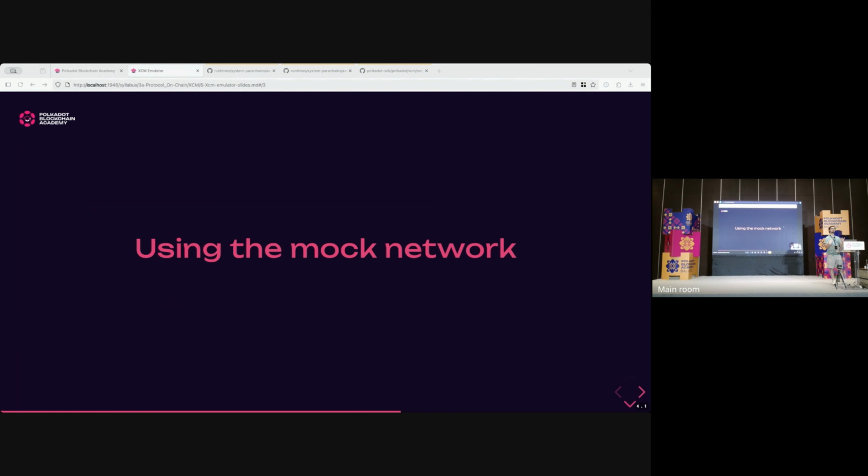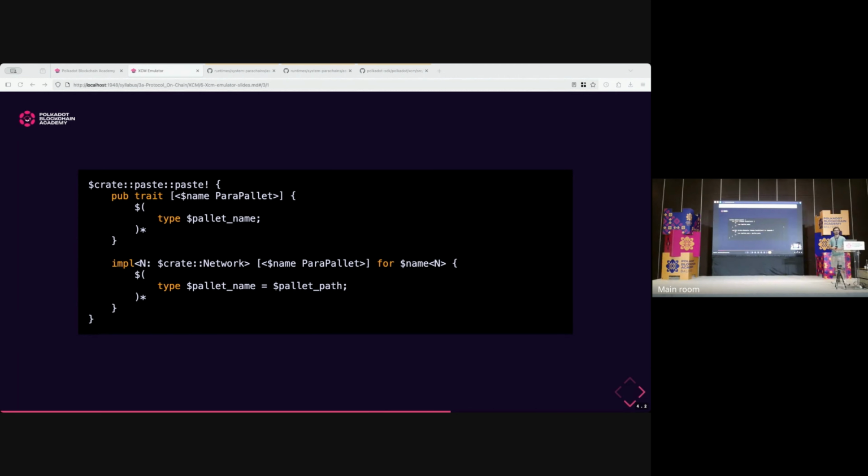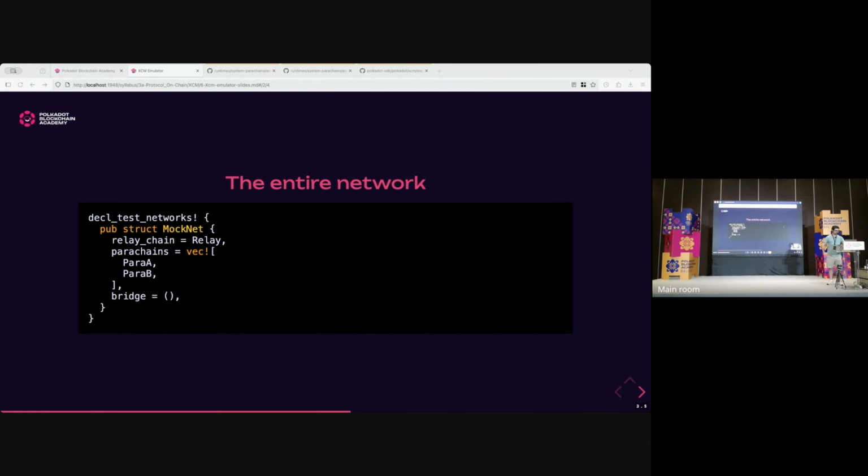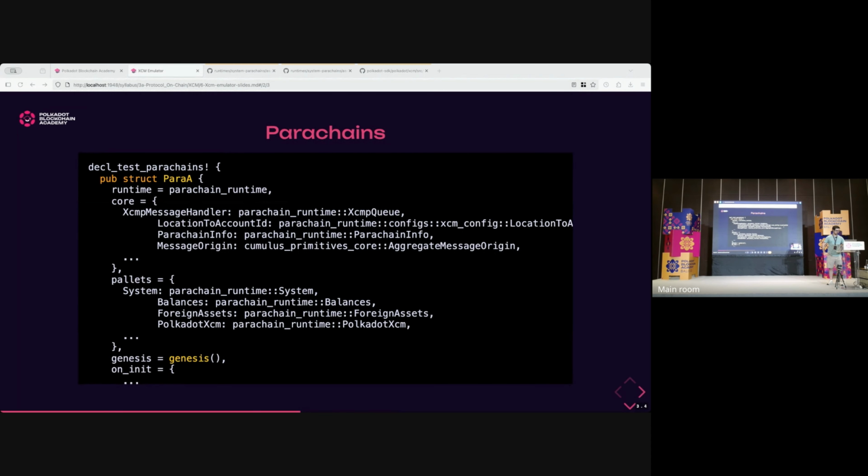Now, how do we use this mocked network? Oh, yeah, sorry, there was a question. Where is the ID of the parachains defined? It's in this parachain info. So where it's defined is in the relay chain.